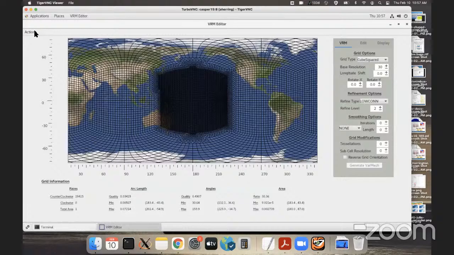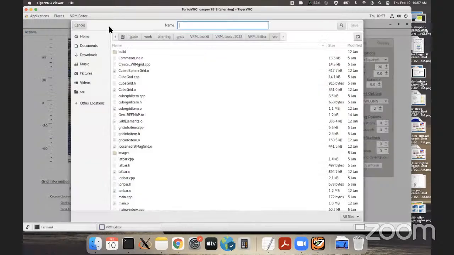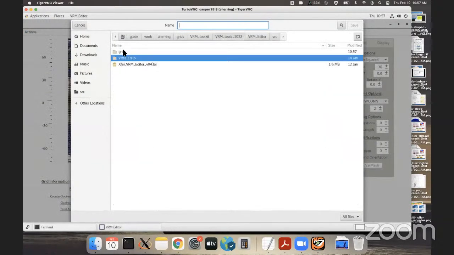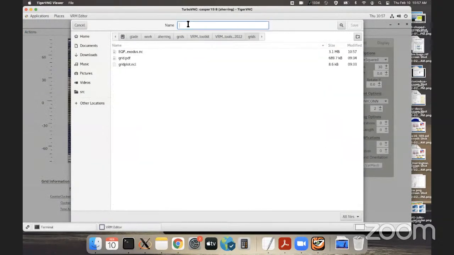Now I want to save out the refinement grid. Now this is the text file that we're going to end up manipulating. I'm going to call it EQP Refine Map file, .dat or .text, whatever you want.